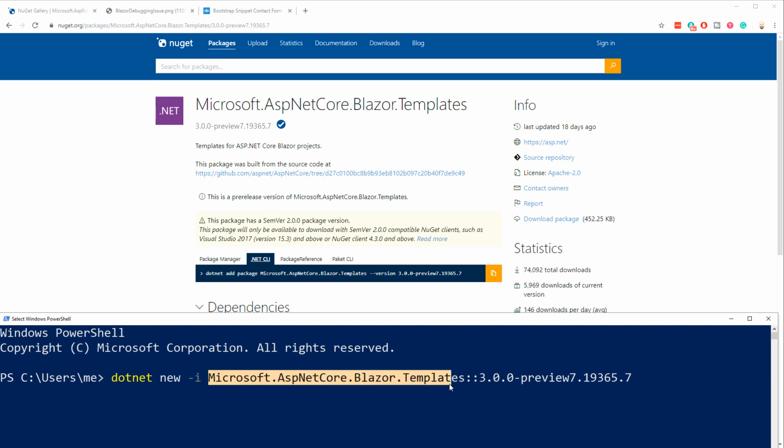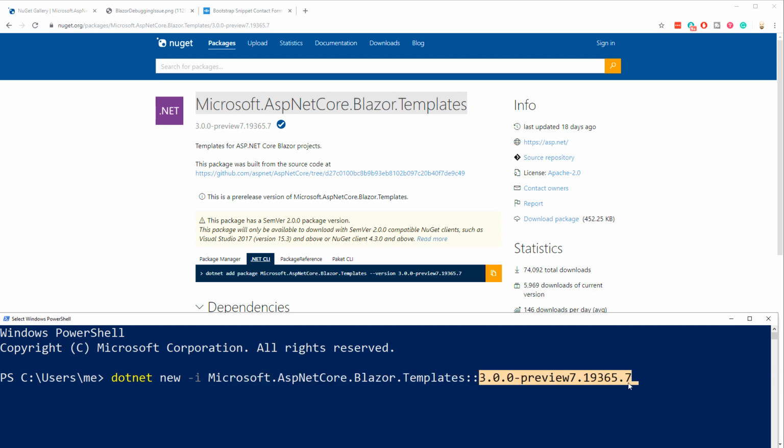So first the name, Microsoft.AspNetCore.Blazor.Templates, which is this right up here. And then you put 2 colons and then the version. I'm telling you this because it may be that when you're watching this, or when you come back to watch it again, there's a newer version of the template. And so if you want, you can install Preview 8 if it's out, or Preview 9. And the pattern is the same. You just need to put the version here of whatever preview you want.